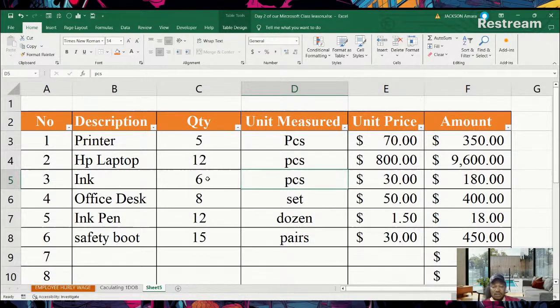Microsoft Excel is important for every institution. Over 30 years, it has been in use. It tells you how important it is for institutions.